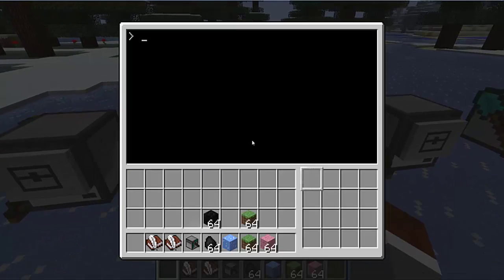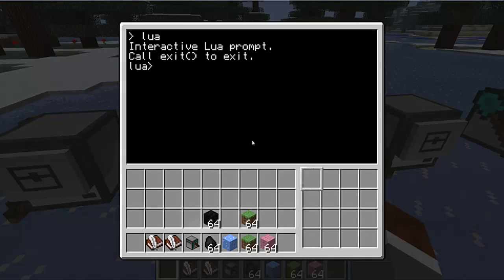Okay, so first things first, I'm going to go into Lua. Also, make sure to put some fuel in your turtle before you begin, because if you don't, you'll start it and think, why isn't this working, and you won't realize you don't have any fuel in there. So make sure to put fuel in before starting any big programs.